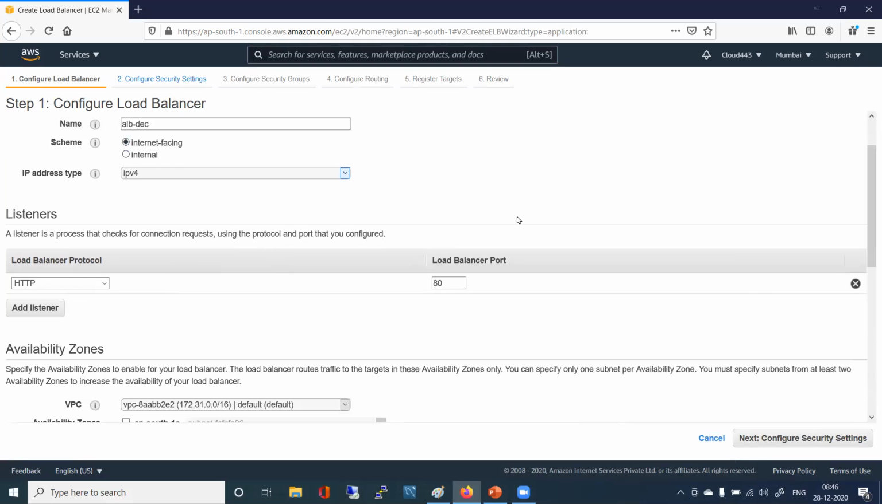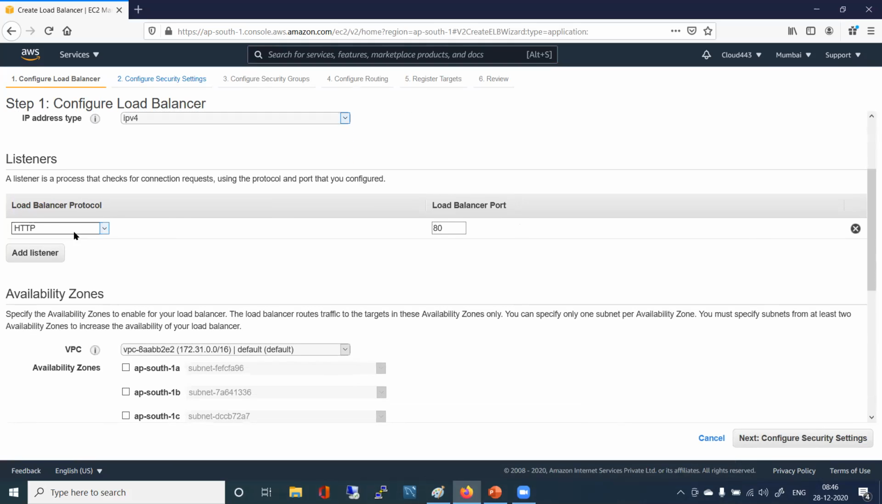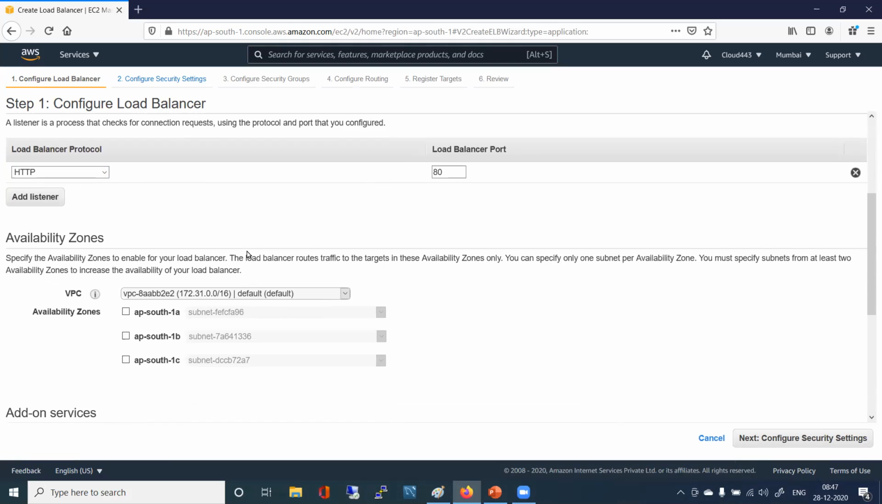IPv4 address, listeners, HTTP port number 80. So what we do is define the listener. What is the load balancer protocol? HTTP, HTTPS. HTTPS would be secure. You said HTTP port 80, it will be listening. You can add more listeners.